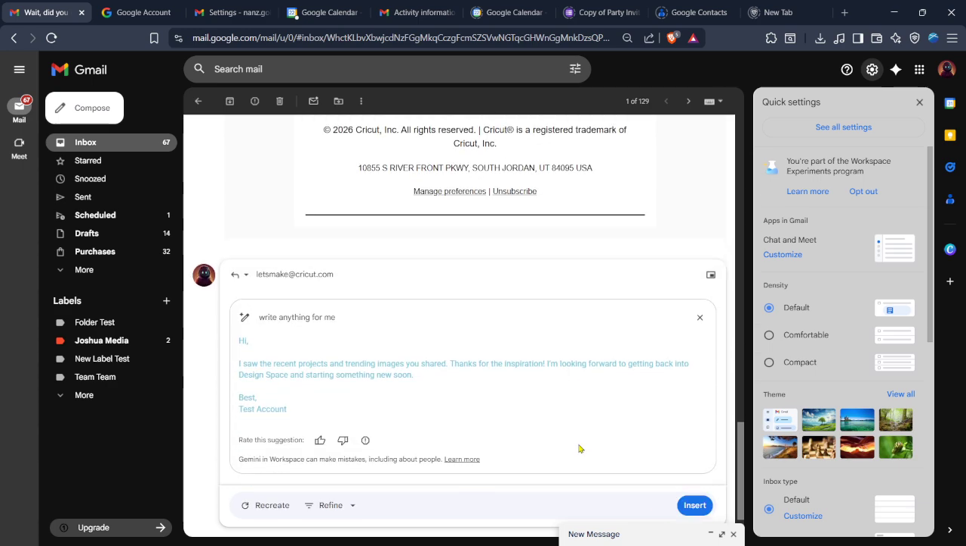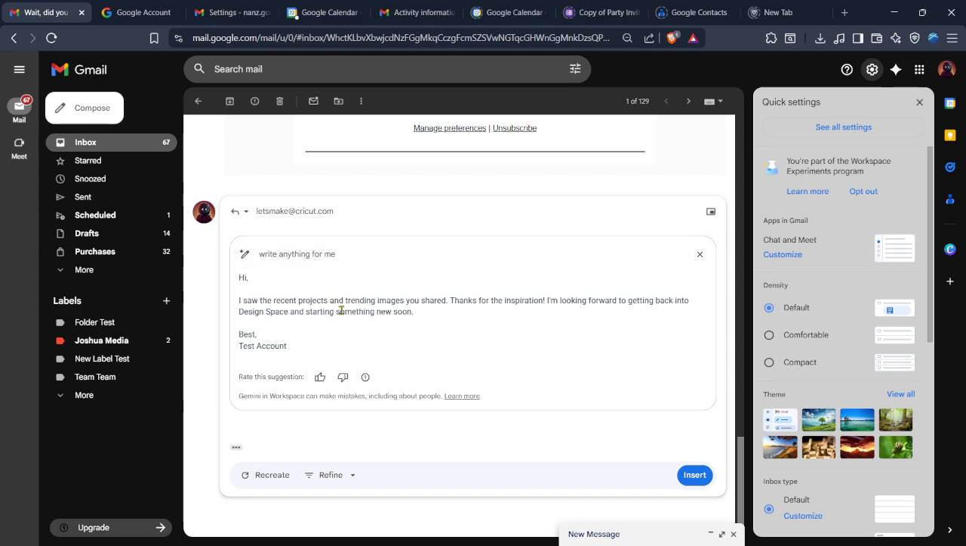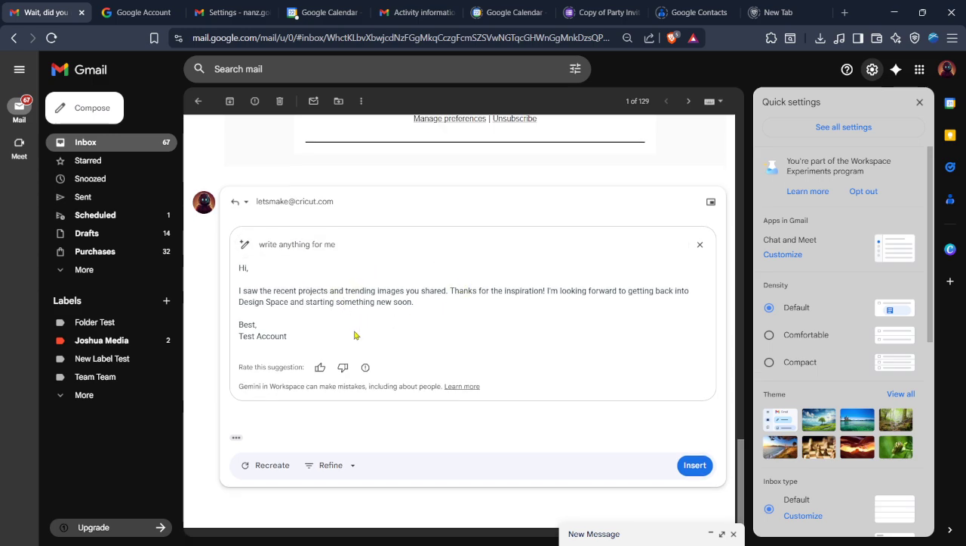reply for me. You'll see the text appear right inside the email draft, and it usually comes out pretty clean and ready to go. At this point, I'm just reading through it quickly to make sure it matches the tone and message I want to send. If it looks good, I can leave it as is, or I can tweak a few words here and there just to make it feel more like me, and that's basically it.